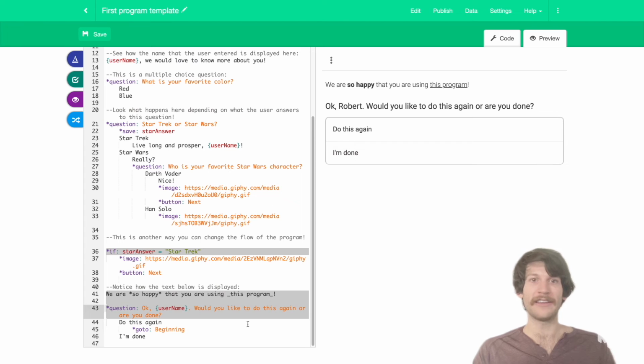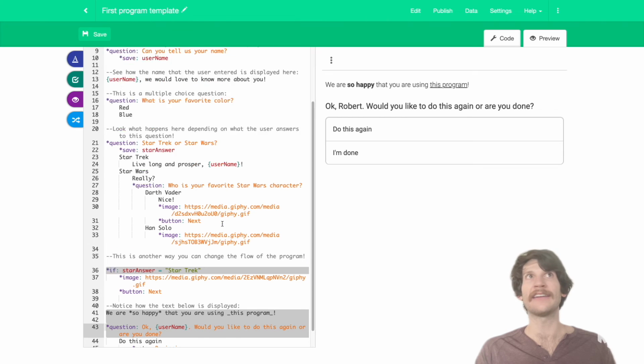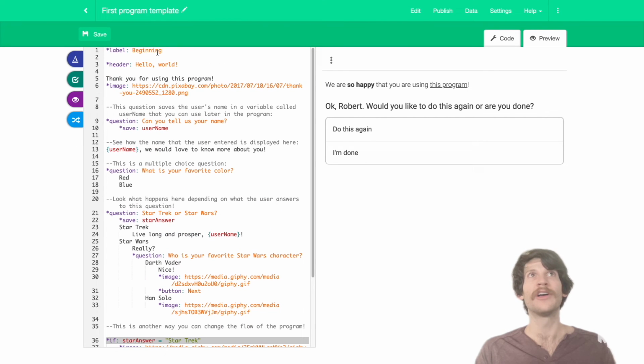Moving on, here's another cool way that you can control the flow of your program. You have a question, and indented underneath it are two options here. Do this again, or I'm done. And one of those options is go to beginning. And I have at the beginning a label called beginning.